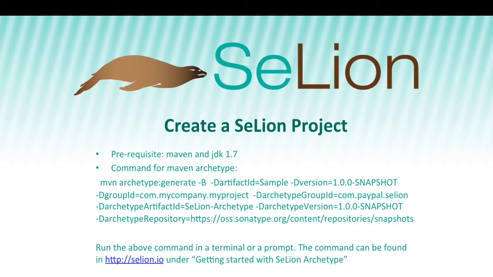Before starting to learn what you can do with CLine, let us first create a sample project. Please make sure you have installed JDK 1.7, Maven 3, and any IDE of your choice before proceeding further. The idea here is to run this Maven command, which will in turn create a sample project, and this can be imported as a Maven project inside an IDE. This command can be found under http://cline.io under the Getting Started with CLine Archetype section.